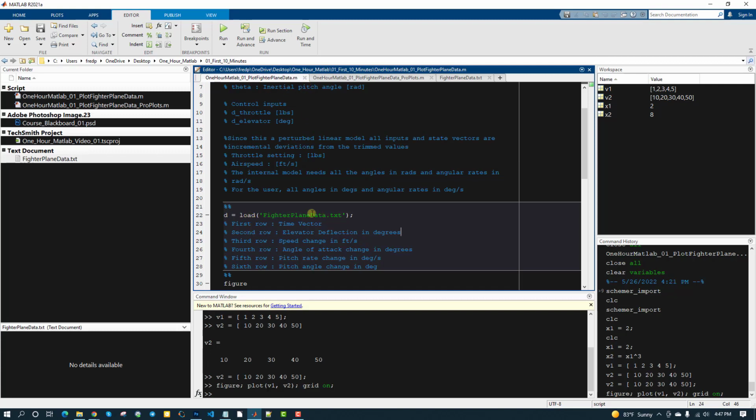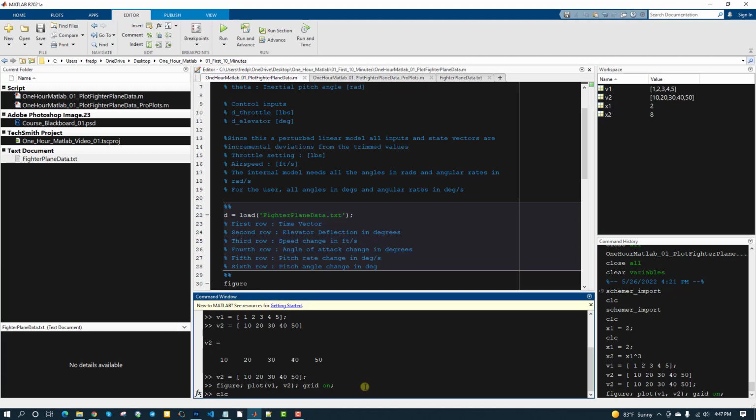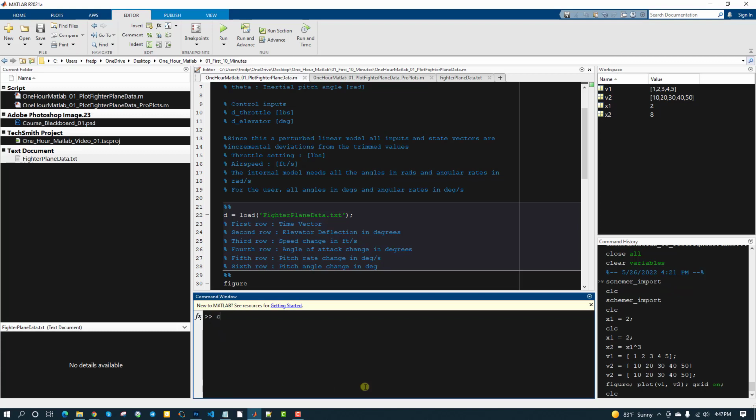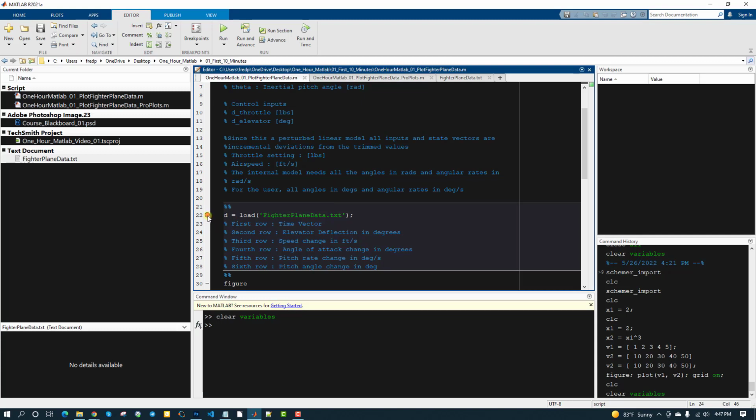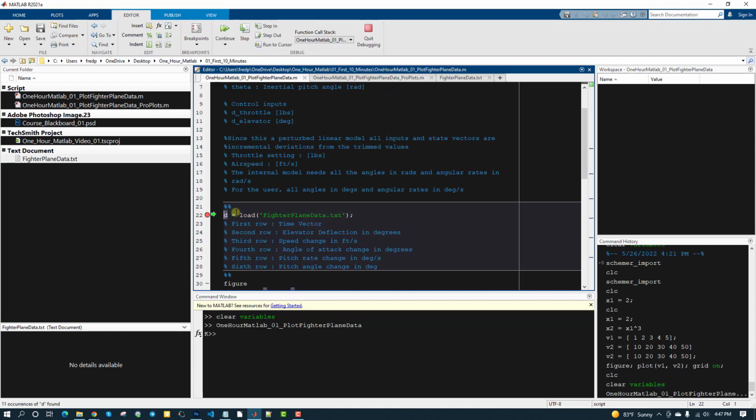This load command reads a text file and stores it as a matrix, and this D is a matrix. I'd like to show you how. CLC clears the command line, and clear variables clears the workspace. You can put a breakpoint by just left clicking on this number line and saying run. All right, so we have run up to this one.